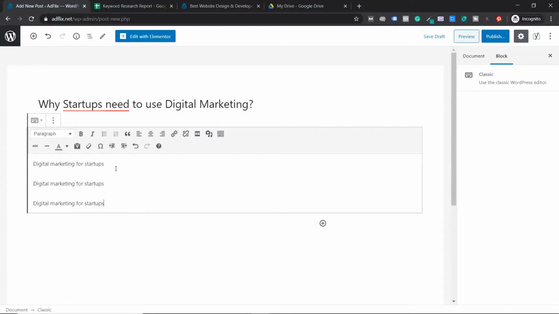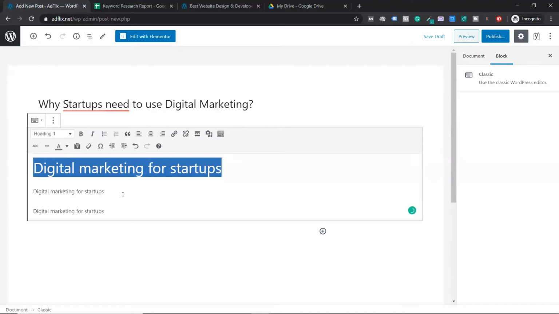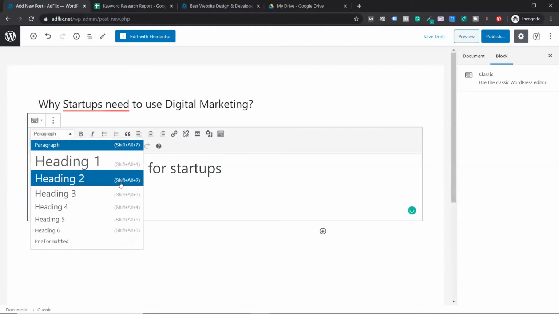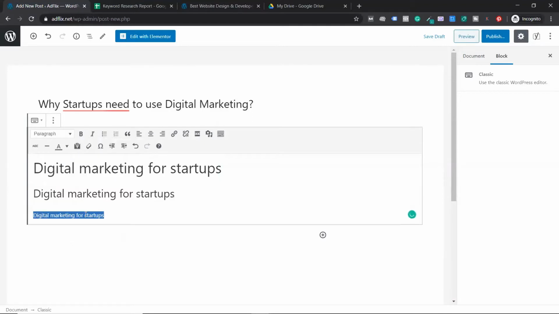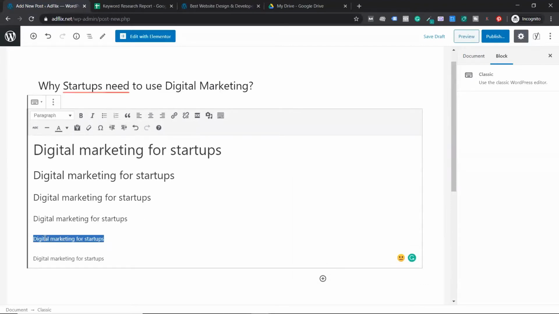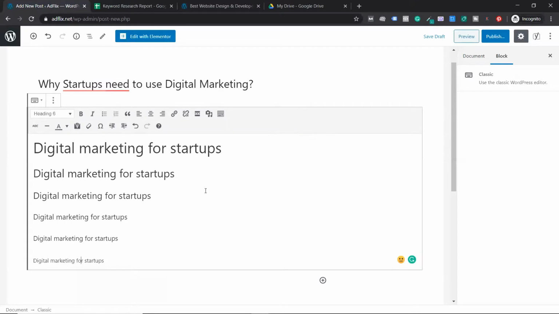Let me do it for 3 first. Let me see how it looks. So click on this paragraph tag and choose heading 1. Similarly, select the second text and choose heading 2, which is Shift Alt 2. Similarly, select this, Shift Alt 3. Now like this, you can paste 4, 5, and 6. Now this one is Shift Alt 4. This one is Shift Alt 5. And this one is Shift Alt 6. Now by looking at it, this is the H1 tag and this is the H6 tag.